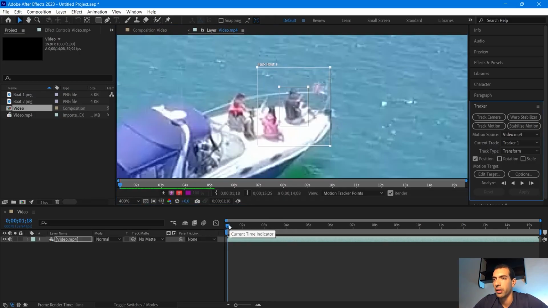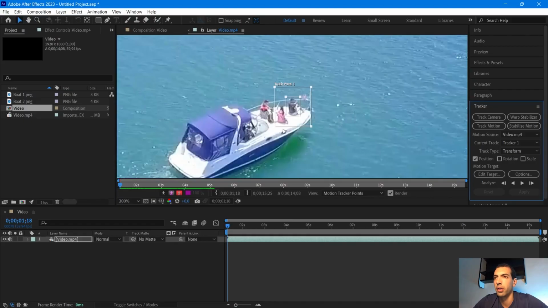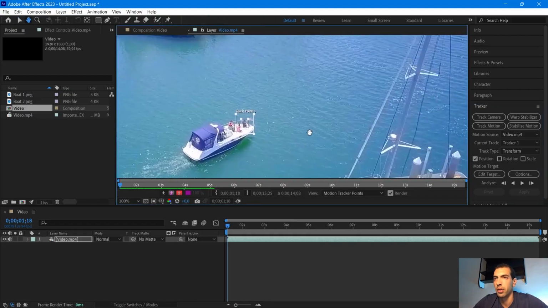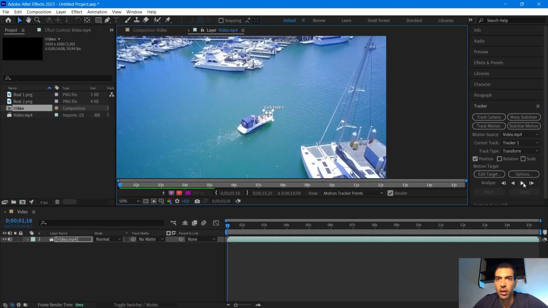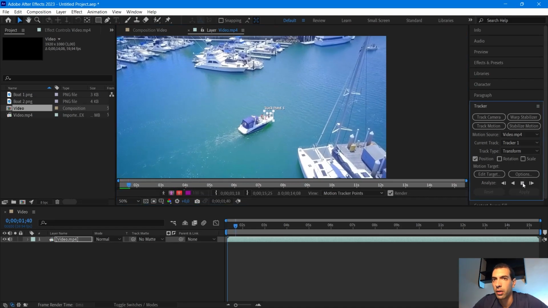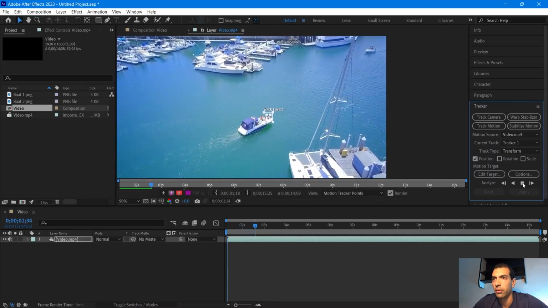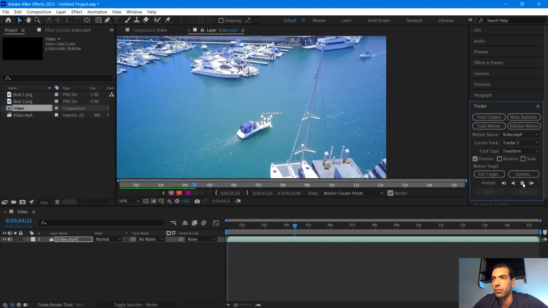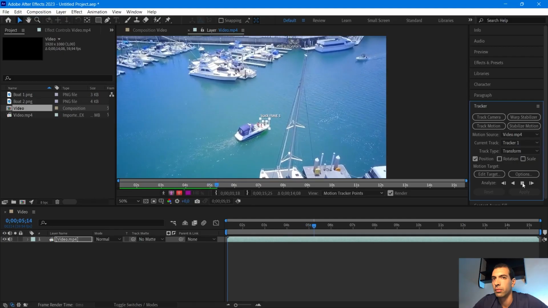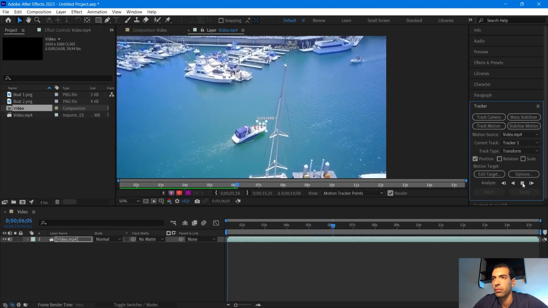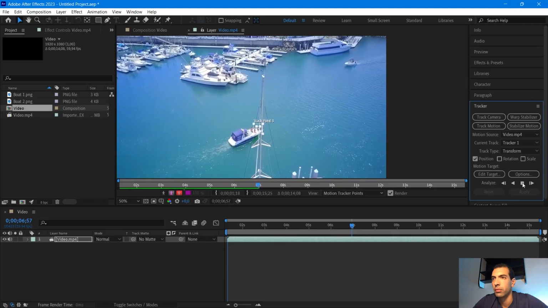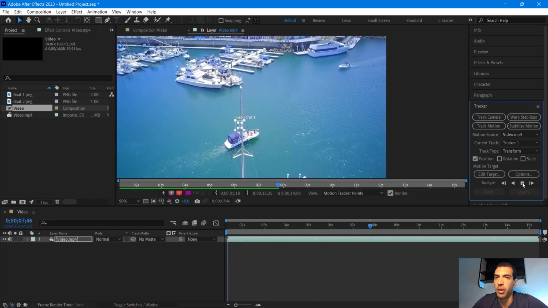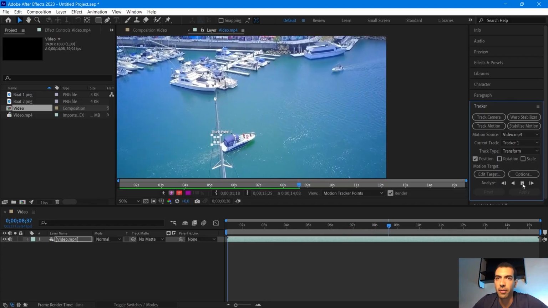Make sure the playhead is in the beginning of the timeline, and from here I'm gonna start analyzing. I put the cursor right here, analyze forward, and I click. We see the track point is following the boat. And obviously we have a problem here. I'm gonna stop analyzing. I click here. I click.